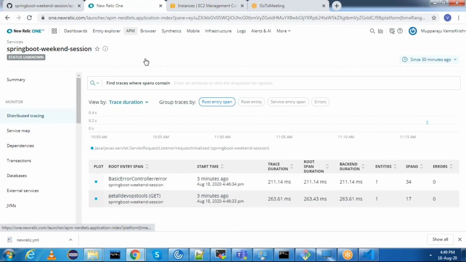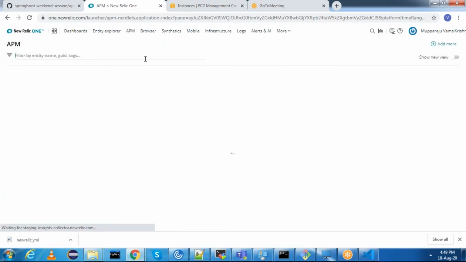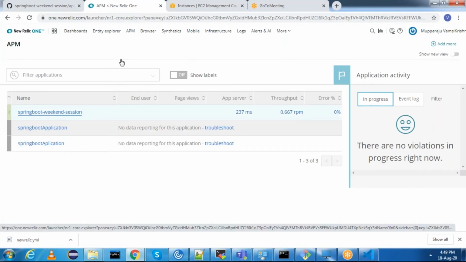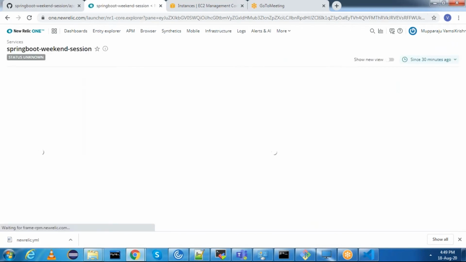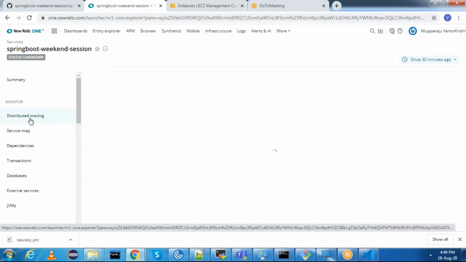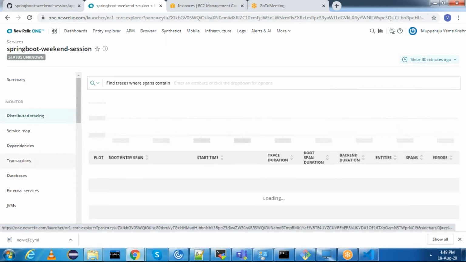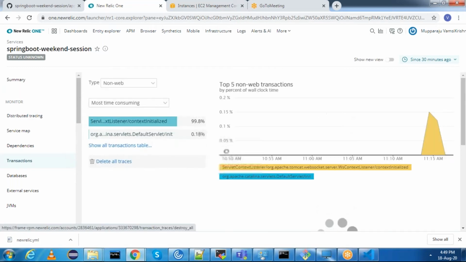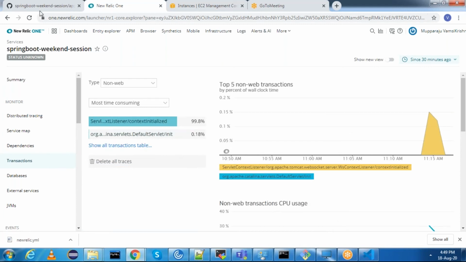If you want, you can register one more application as well. The process is the same. Any application you want to register, the process is the same. You just open the application name, and here you can see distributed tracing, and you can see transactions like this.